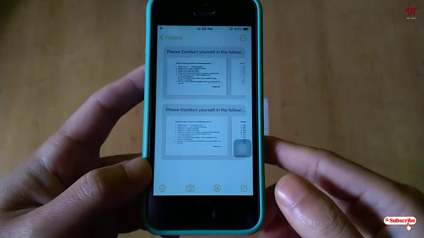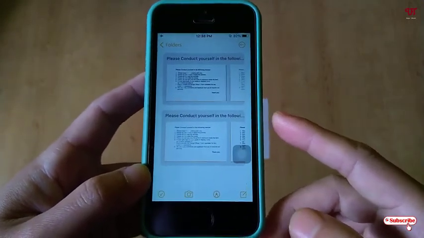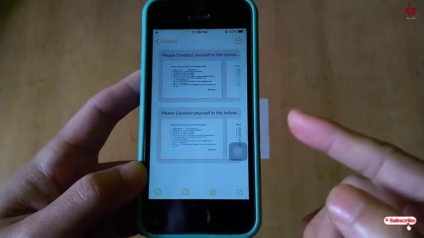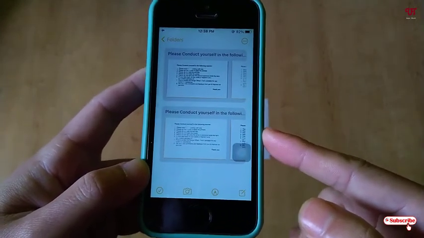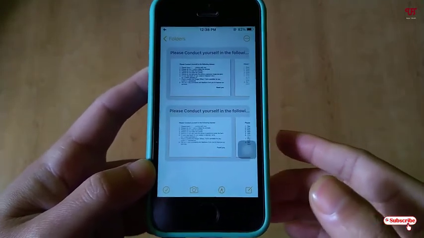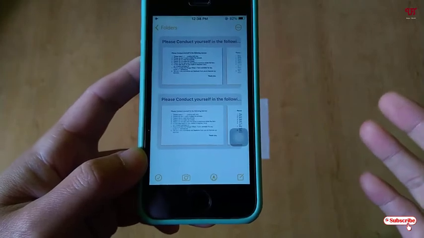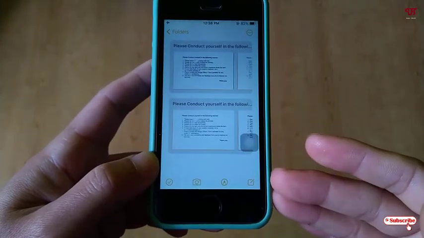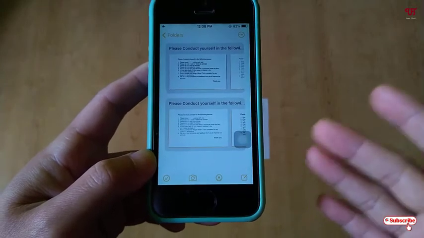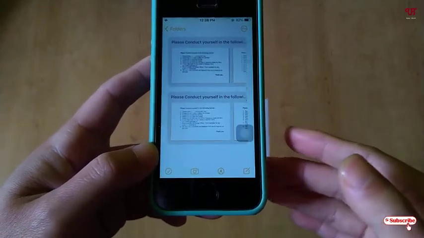If you never knew about these hidden features available in your Notes app, which comes inbuilt with every iPhone or iPad device, then you should definitely try these tricks, and I'm sure it will help you. Without using any third-party scanner app, you can directly use your iPhone device as a scanner device.